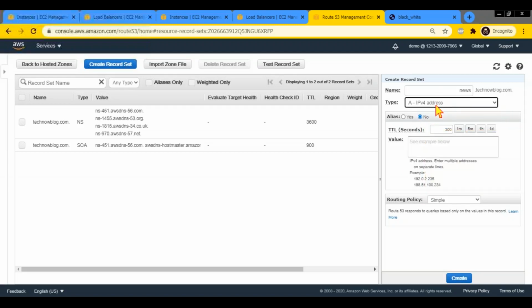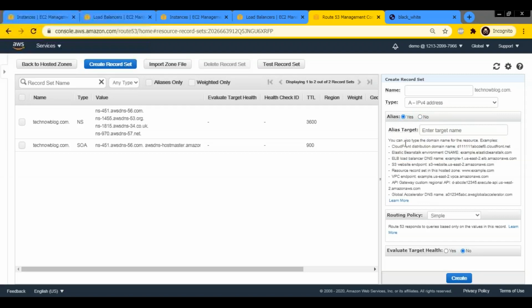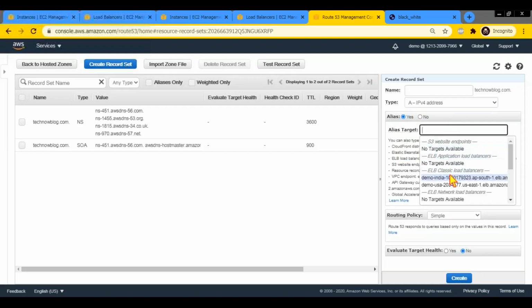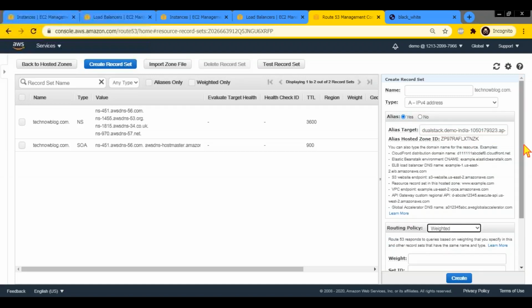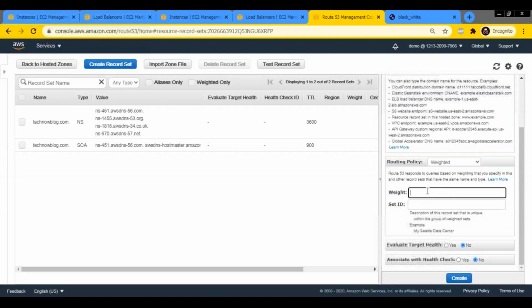Right? So we are going to create an A record for technoblog.com because we are using an ELB. It does not have an IP. So I say alias, and now I'm going to enter the alias. First I will enter, say, Mumbai. And here I'm going to say the routing policy is not simple. Now it is weighted. And here you have to give the weight. That is any number you want, you can give.